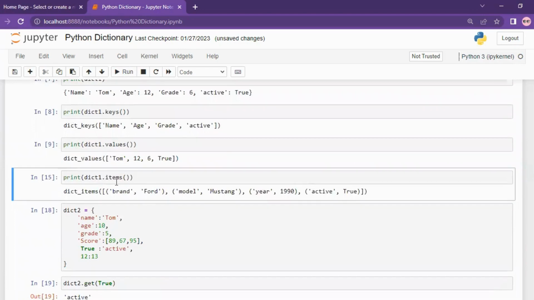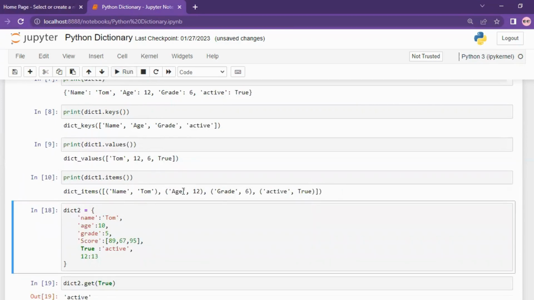But if you use items, it would display it as a list of tuples. So this is the first item. Each and every item will be stored as a tuple inside a list. So name, comma, Tom, age, comma, 12, grade, comma, 6, active, comma, true.